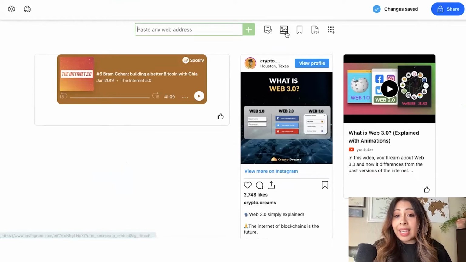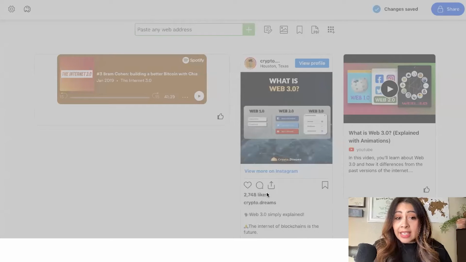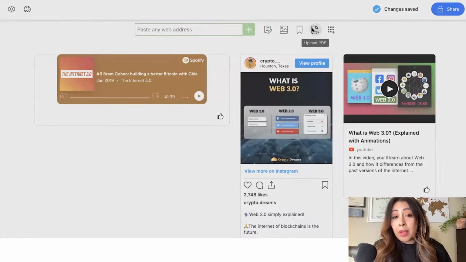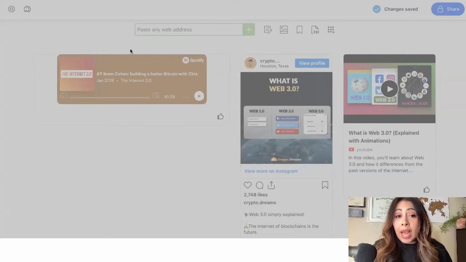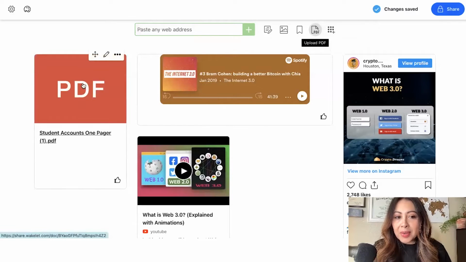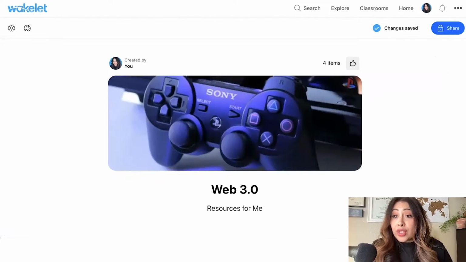So very quickly, I can upload an image and pull an image over. I can also copy and paste an image over if I wanted, and I can upload different PDFs. So I have a couple of PDFs here that I'll just pull over that aren't necessarily Web 3.0, but you can see this is what a PDF would look like. I can do the same thing with an image. I can choose from a library or choose a Giphy.